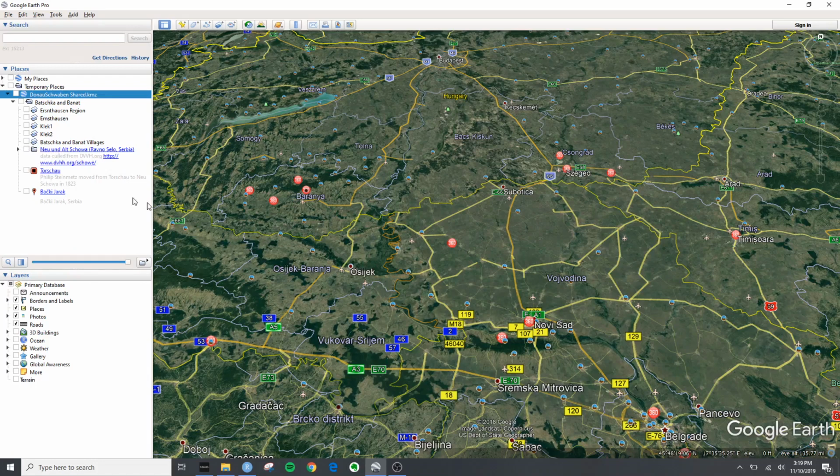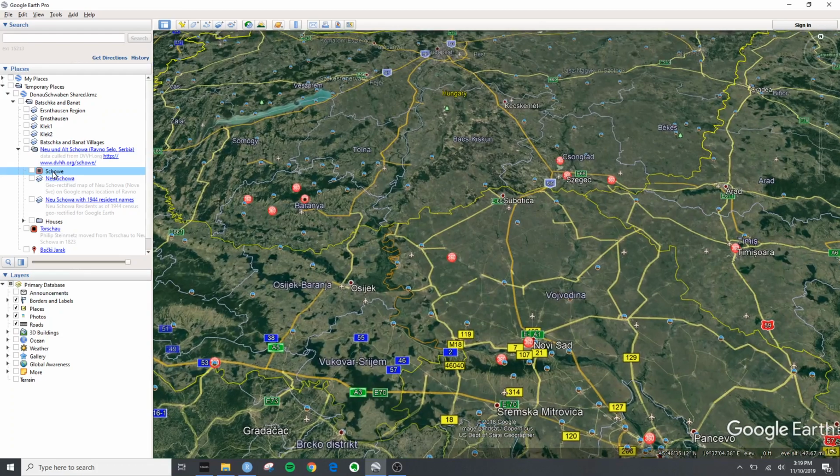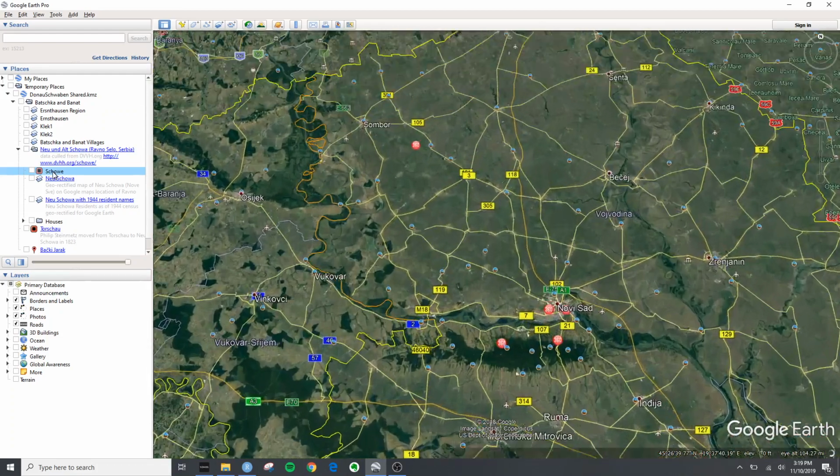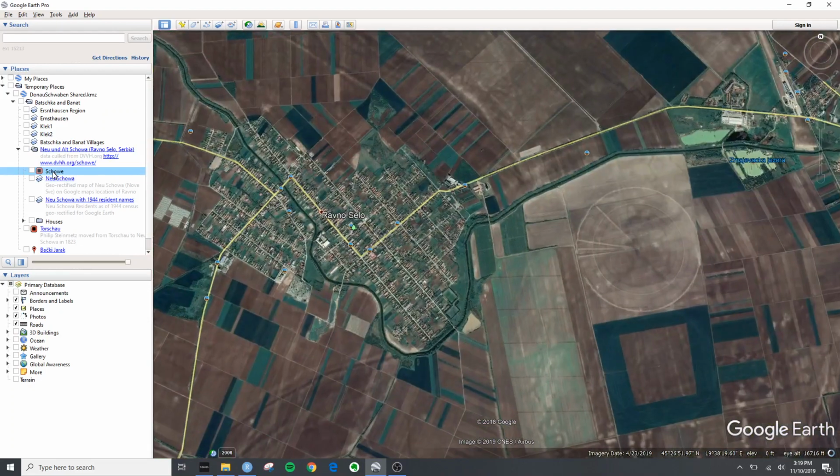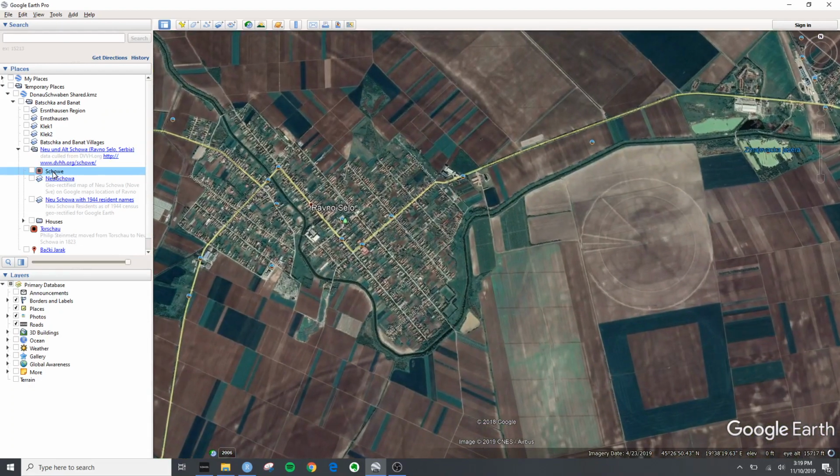So now let's turn on some of the overlays here. I've taken my family's village of Shova, and so let's zoom in on that in particular. So I click on Shova and it goes right to it. Now, of course, the village is known as Ravno Selo. And again, it knows where it is because I created that placemark.